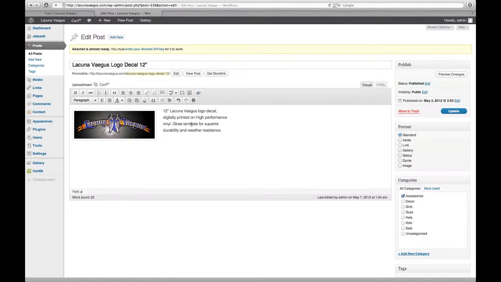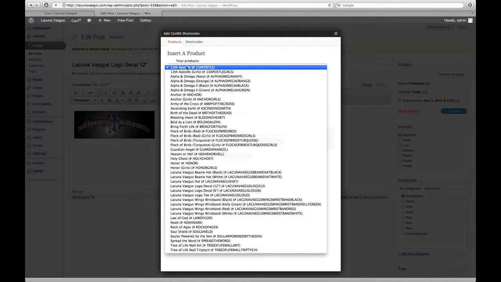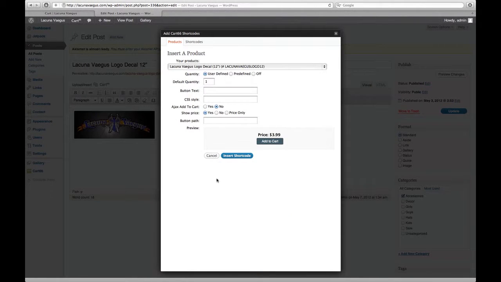This right here is our description of our item, and to add the shopping elements so that people can put this in the cart, we're going to come over here right next to our little upload icon and click on cart 66. What we want to do is click on here and get the code that's going to add this item. So we want to look for Lacuna Vegas decal, logo decal, 12-inch. We're going to click on that.